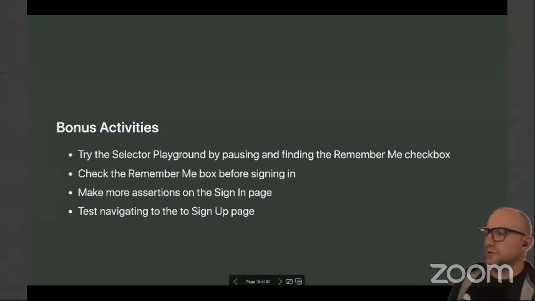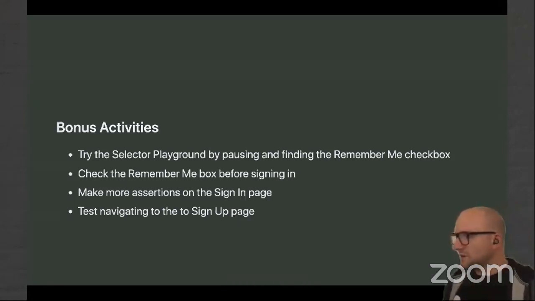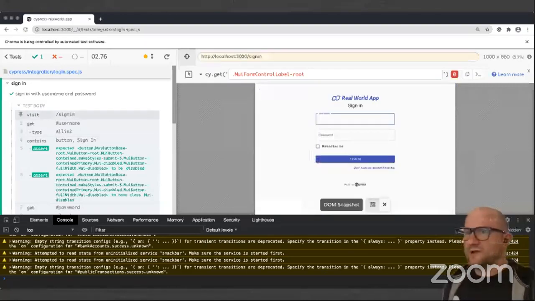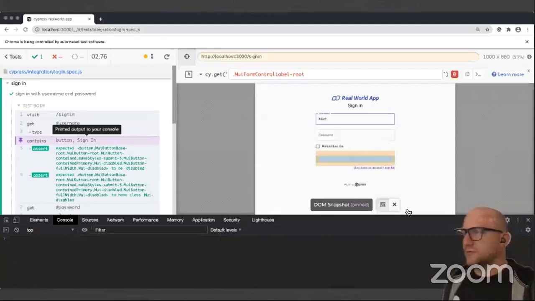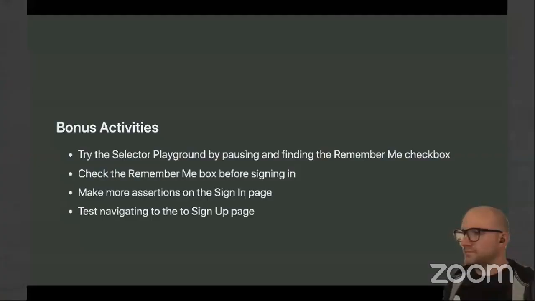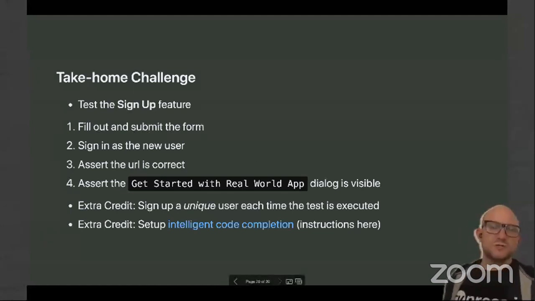So this is something that you could try on your own, is test navigating to the sign up page. Because if you remember on here, there's also a sign up. So there's like a little thing down at the bottom right. It says, don't have an account, sign up. So you could try that. So test navigating to the sign up page, make more assertions on the sign in page. And we actually did. So that was a good suggestion from Cody.